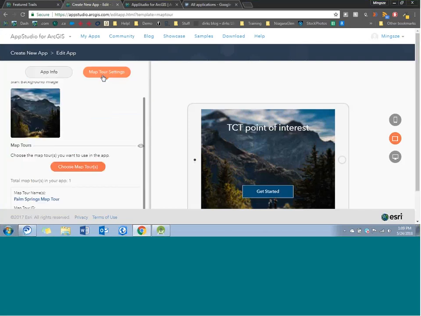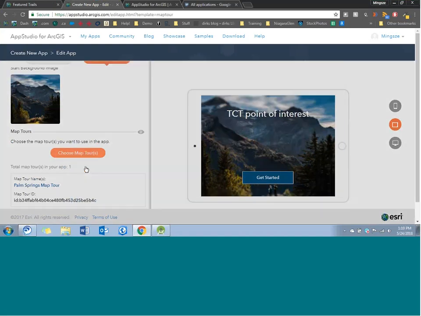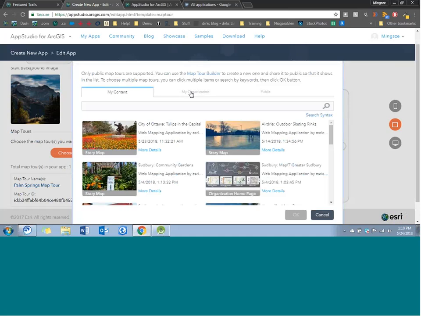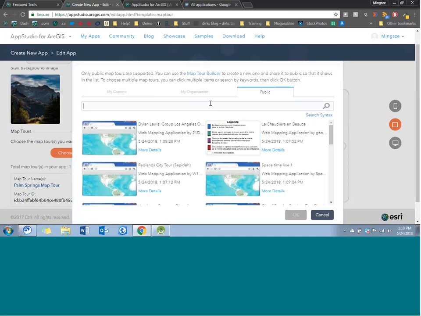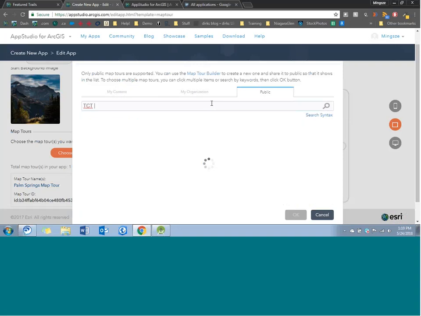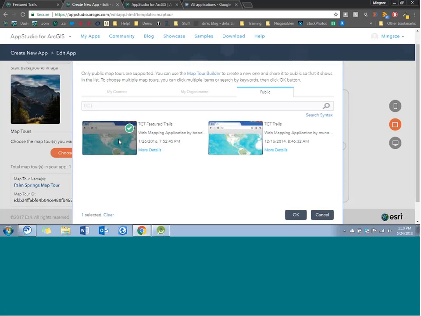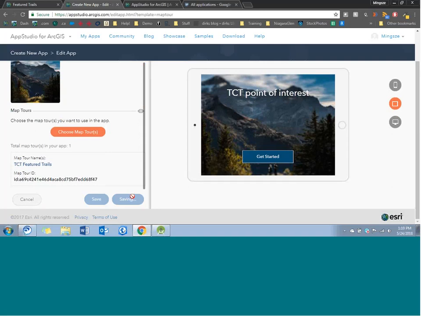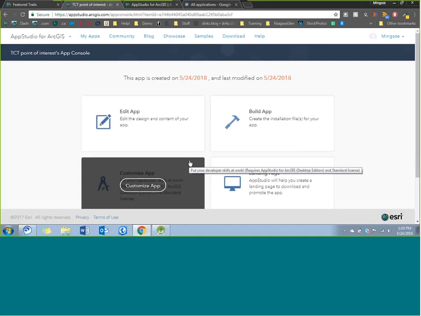What we want to add is our map tour. So we can go into the map tour settings and choose the map tour, and you can choose from your content or your organization content, or in our case, we want the TCT, the Trans-Canada Trail map tour. So search for that, and we'll pick the most updated one. Click OK. Save and finish. And right now, it's loading. Our app is being made.